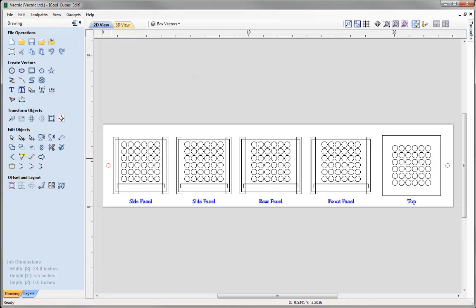So here we're looking at the overall design for one of the Cool Cubes boxes, where we have a box that has four sides. So we've got two side panels, we've got a rear panel, a front panel, and then we've got a top piece. We're going to look at cutting the bottom piece separately, and that will be just a simple square shape.